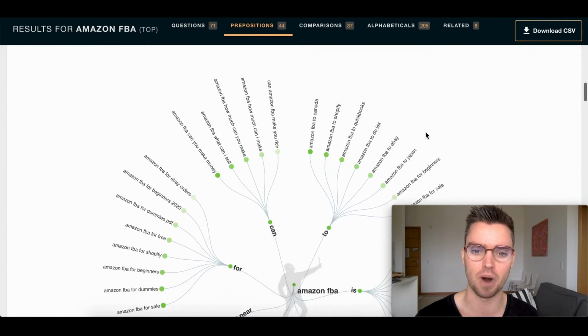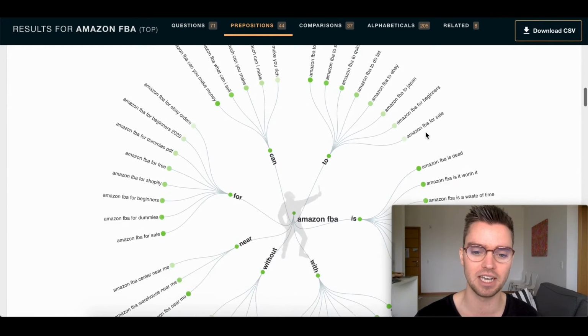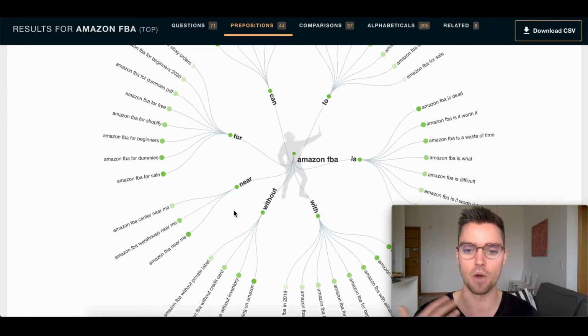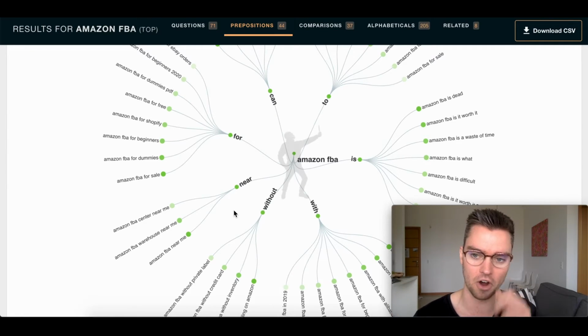Okay. Number two is prepositions. Works very, very similarly. As we can see, all the prepositions here. We have is, with, without, near, for, can, to. This near is really great if you have a physical location. So maybe you're not online. This is a really great section here. Again, I don't really have that, so I don't pay attention to that too much because all of my own brands, and I work a lot online with e-commerce and digital marketing and all of that.